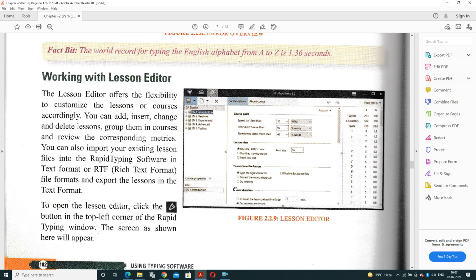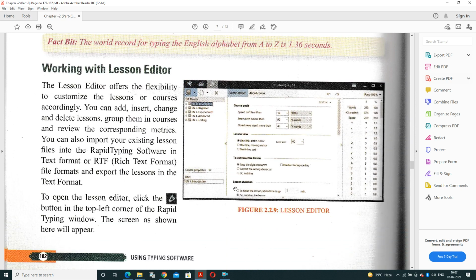Working with the lesson editor. The lesson editor offers the flexibility to customize the lesson or course accordingly. So you can add, insert, change or delete a lesson, group them into a course and review the corresponding metrics. You can also import your existing lesson file into the Rapid Typing software, like in this format, RTF format. RTF means rich text format. To open the lesson editor, just click on the top corner button and the screen will appear here.